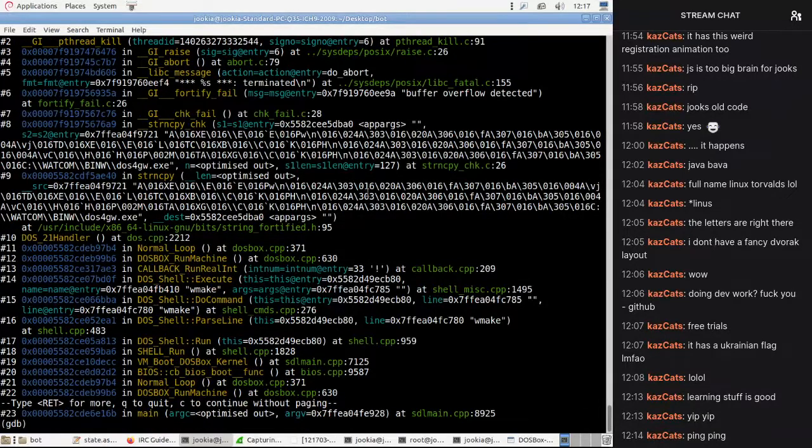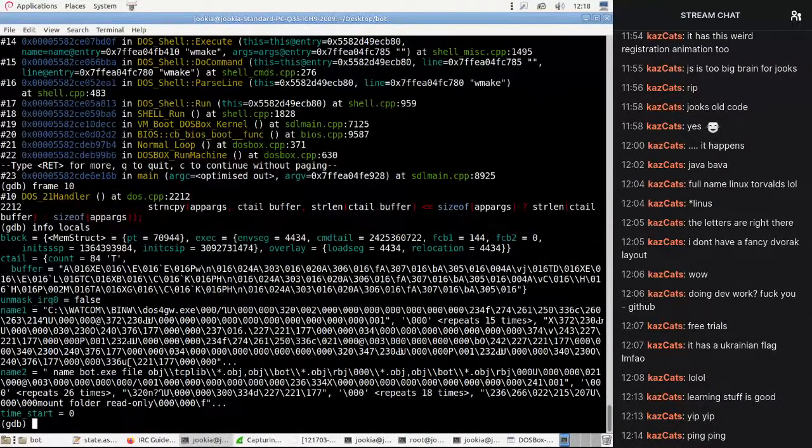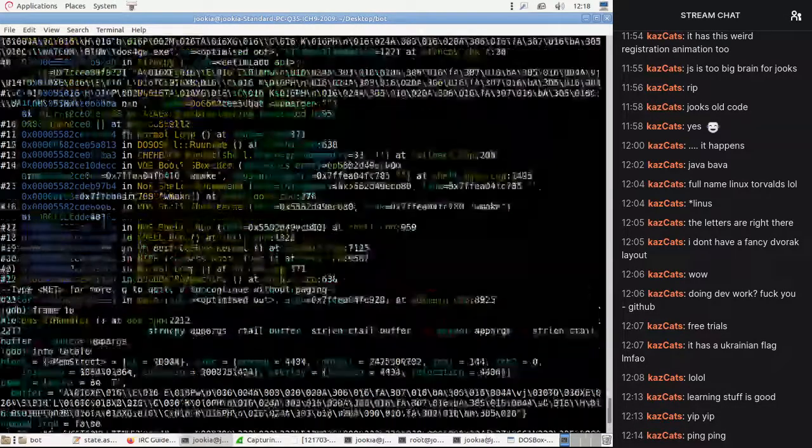So let's look at our backtrace here. We're doing a command, we're executing WMake. And then we're calling back because we're running some interrupt, DOS int 21 handler. Let's jump to that frame. And then we have the name, and the name is null terminated. This looks kind of fine to me. You have name one, and you have C drive, whatever, null terminated there, then you have garbage. Same thing here. Not sure why there's this RBJ thing there, but that's fine.